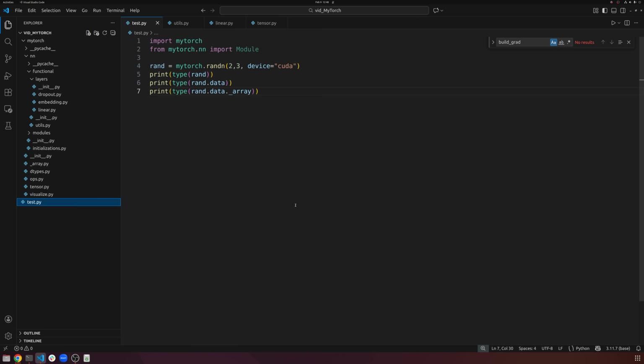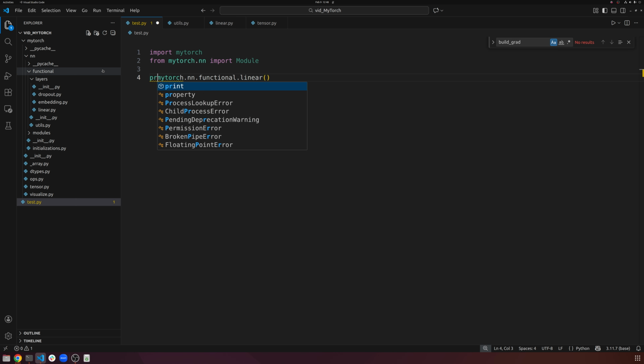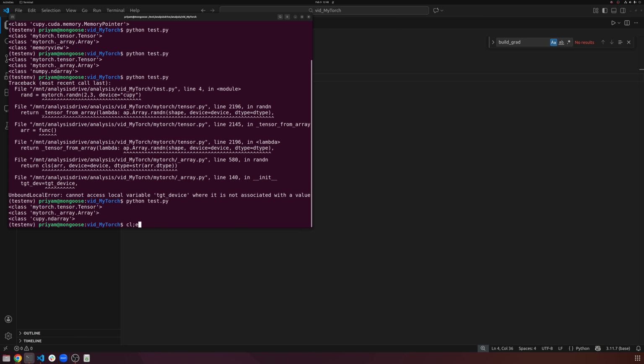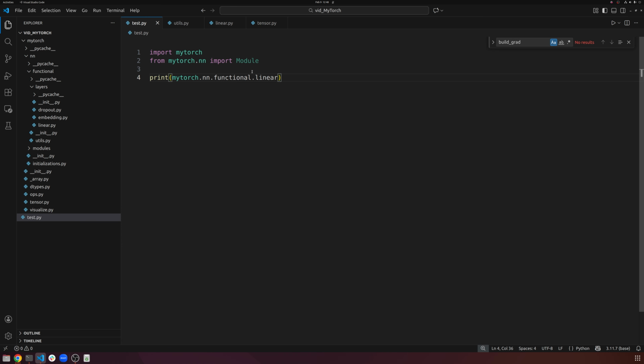So let's give this a try. So we're going to do, let's say, mytorch.nn.functional.linear. Let's print this out. Let's see if the import works first. Yep, it's a function linear.